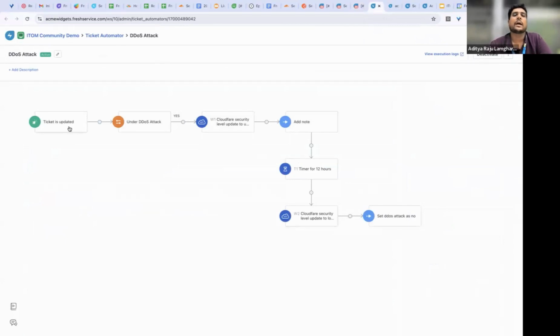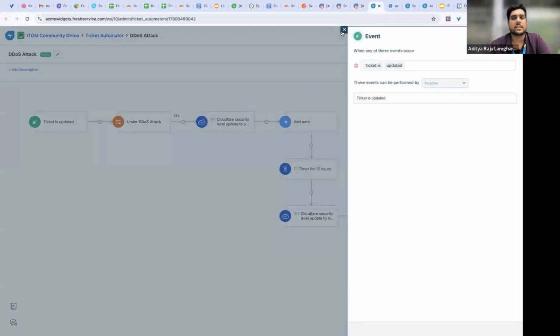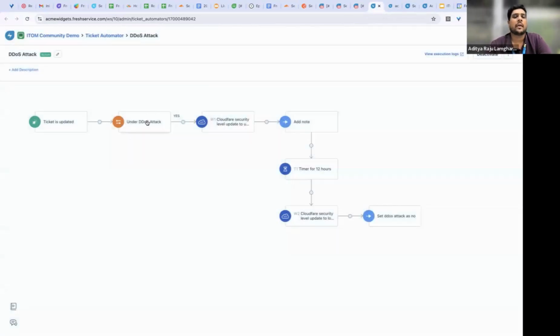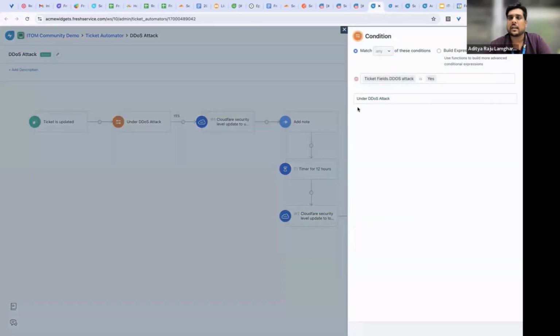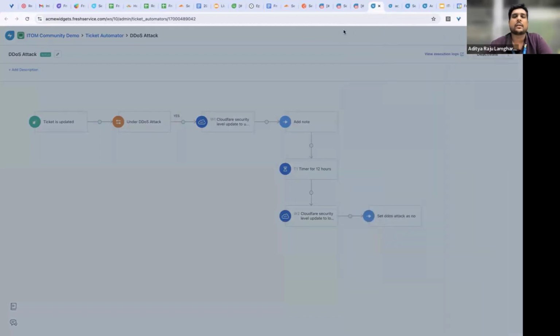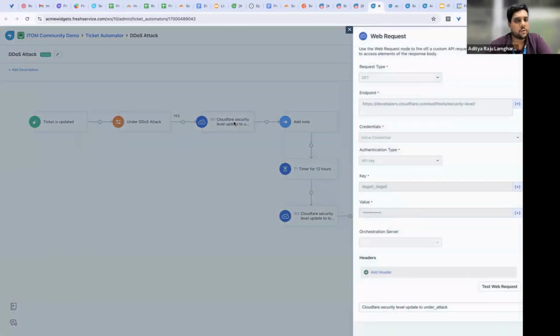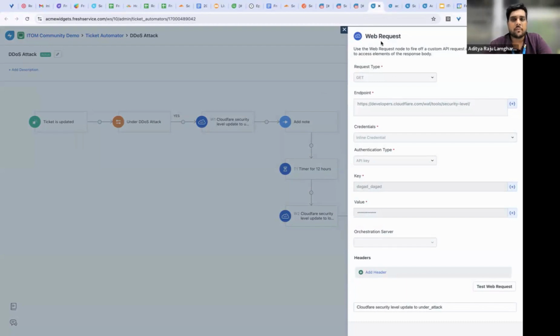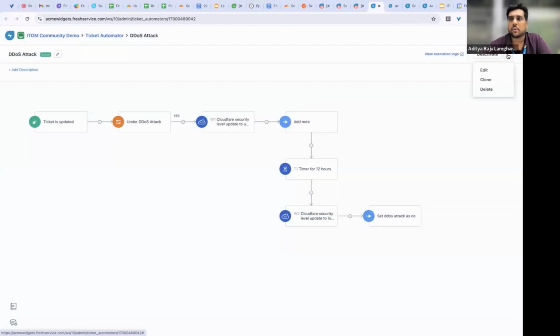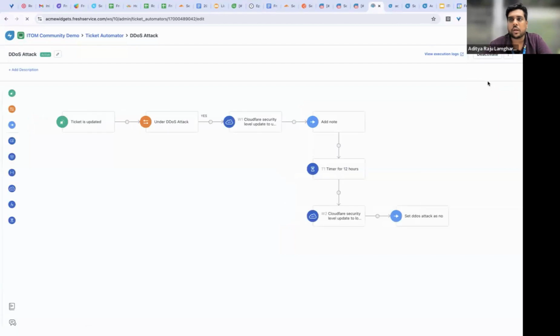So what I have done is created a workflow which says that if I am having a major incident, and in that condition my ticket is currently facing a DDoS attack, what I'm trying to do is basically place a web request to Cloudflare using a webhook. Let me also edit it and show you how you can do it. So to do that, you choose the option of a web request from here. Let me add it here.